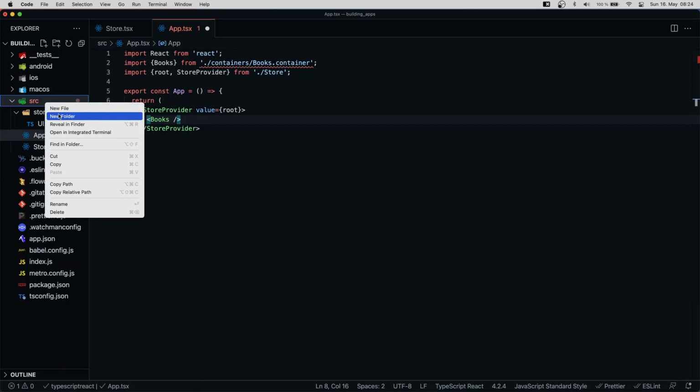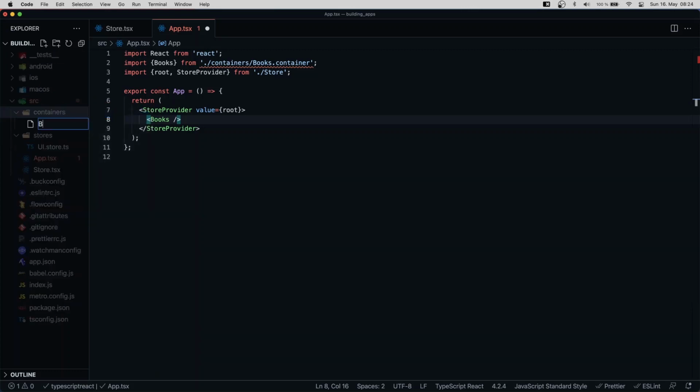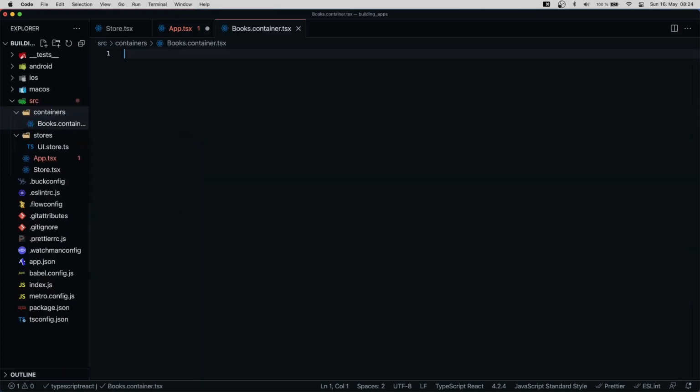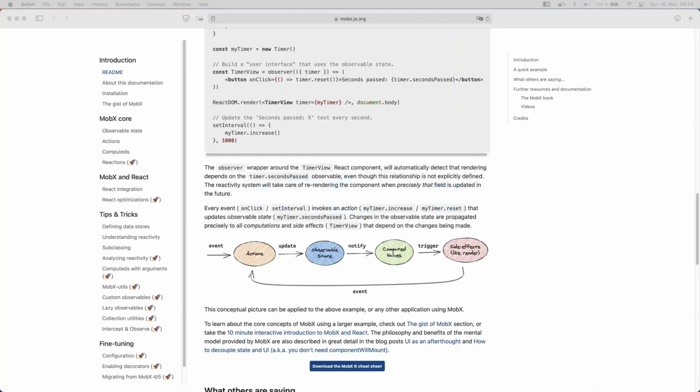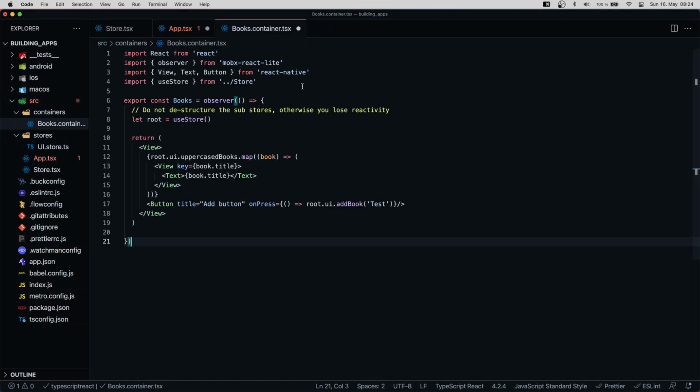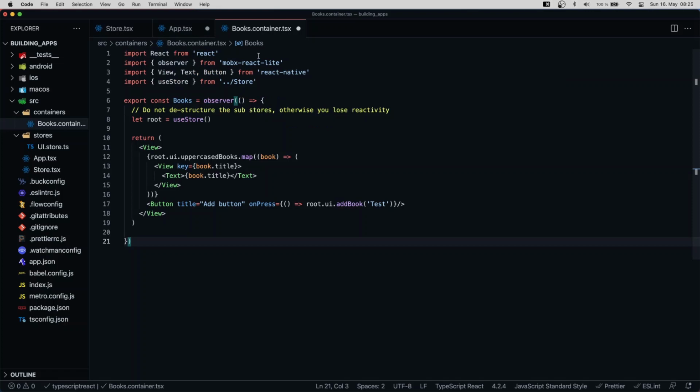So I'm going to create a new folder in here. I'm going to call it containers. Then I'm going to create my books.container.tsx file. Once again, I'm just going to take the code from the lesson. Right, so let's just go over it. First, I import React so I can use JSX. Then I'm going to import the observer function. So this enhances React components to act like any other observer function. Whenever one of the observables inside of the component changes, the component is going to re-render itself.